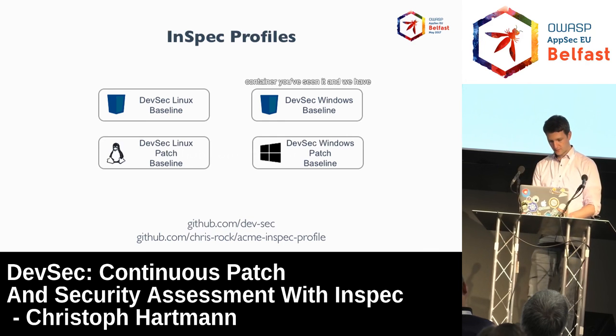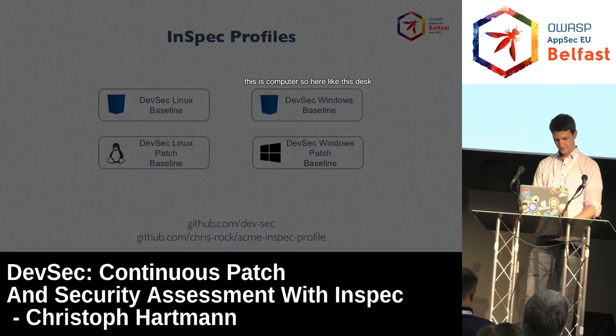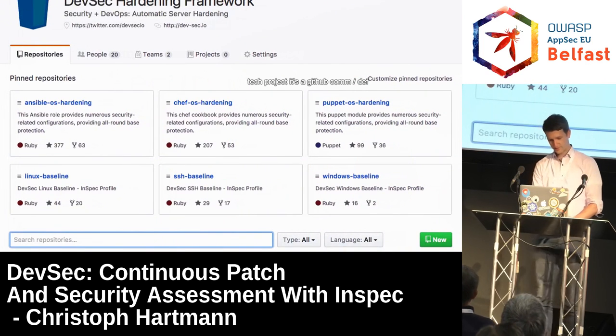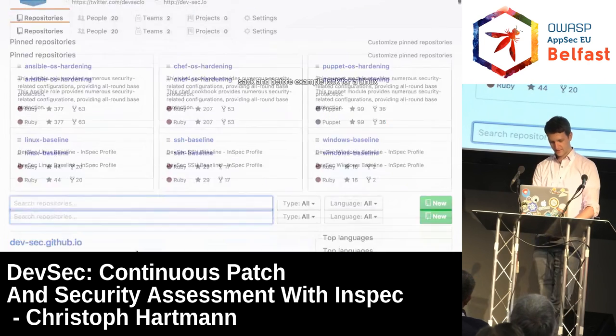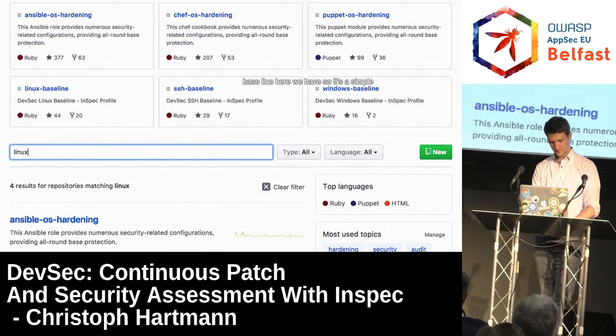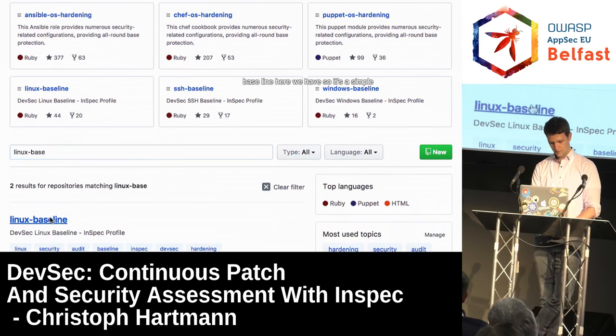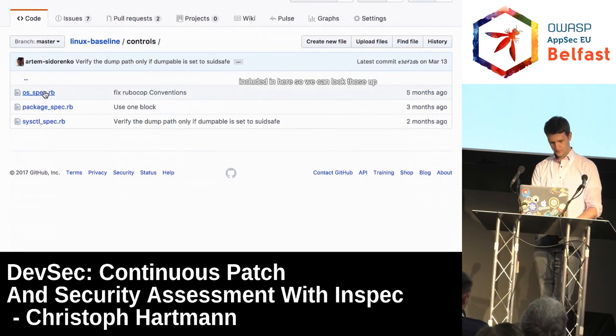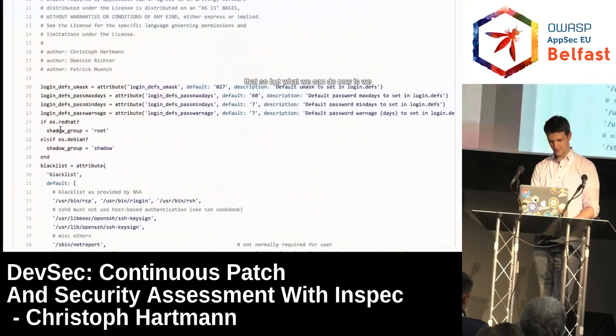So we've just started the Docker container, you've seen it. And we have the project here, let's look for the baseline. This is the DevSec project, github.com/DevSec. And we can, for example, look for a Linux baseline. And here we have a simple ruling. A number of controls are included in here, so you can look those up. I have no time to explain this in detail now.